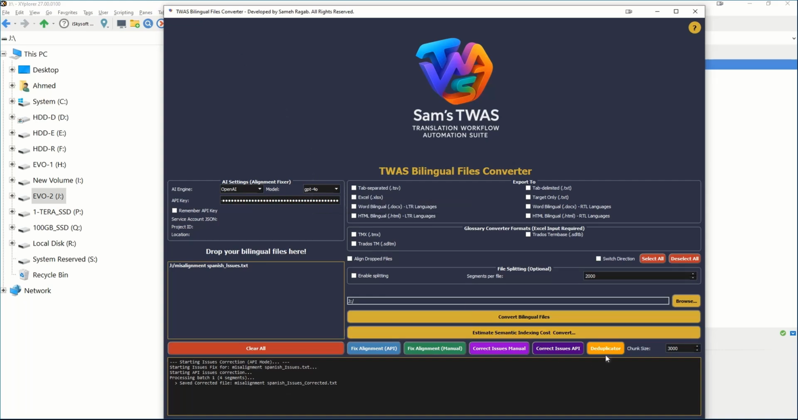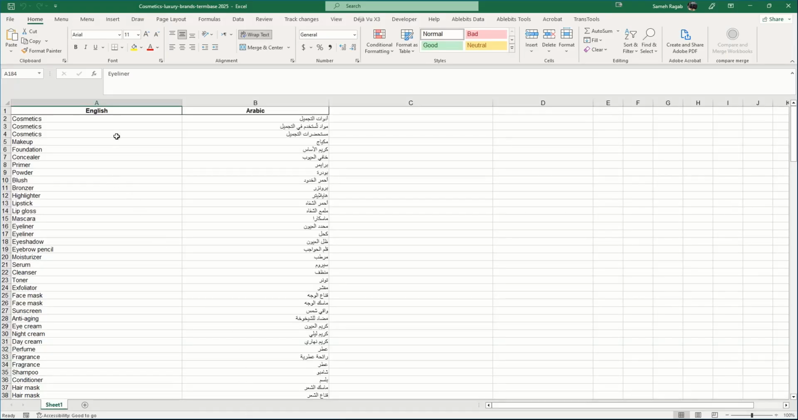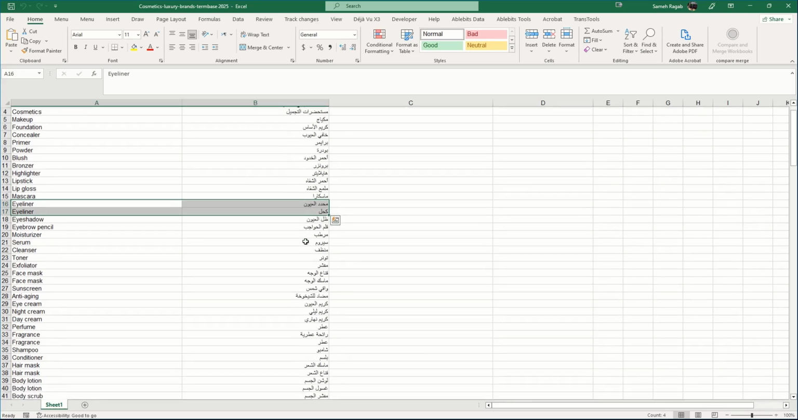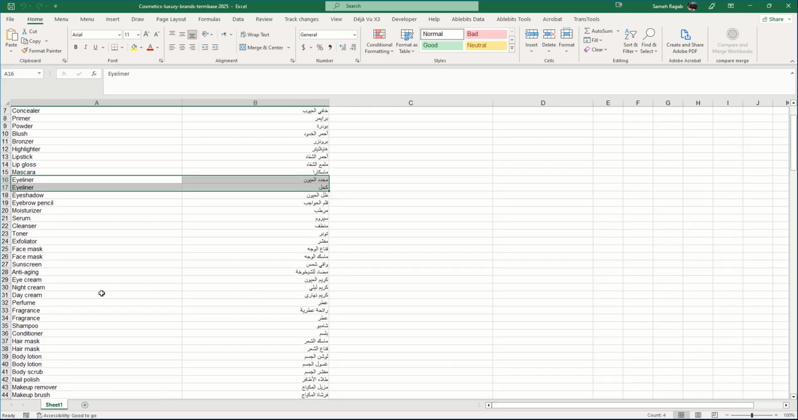The deduplicator intelligently consolidates this. It keeps a single instance of the source term and groups all the unique target translations and synonyms into one cell, separating them with a pipe character. This is a huge time saver for building clean, non-redundant termbases, ensuring each concept has a comprehensive list of translations in one place.